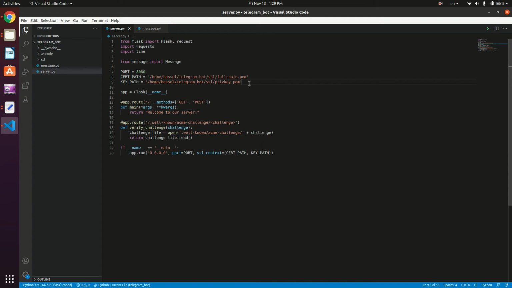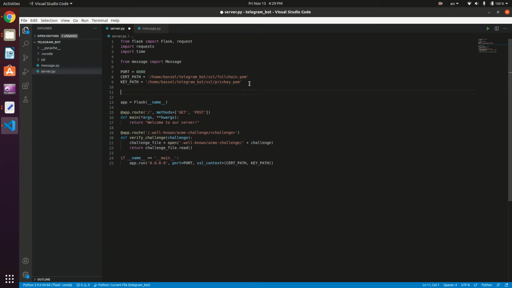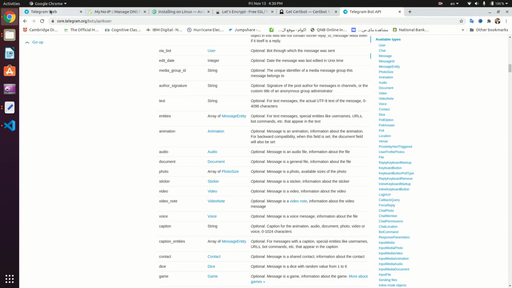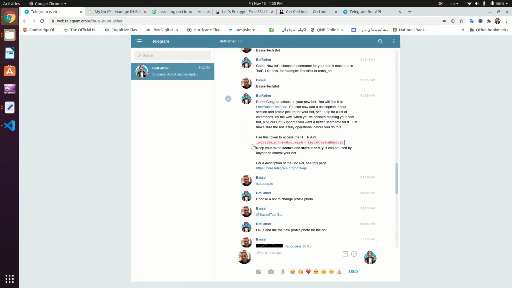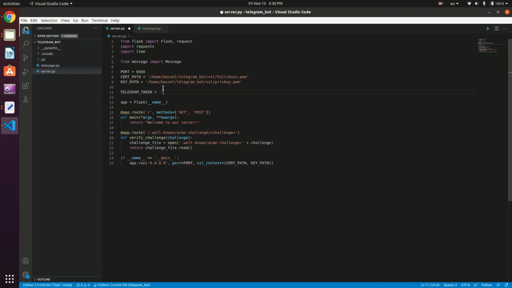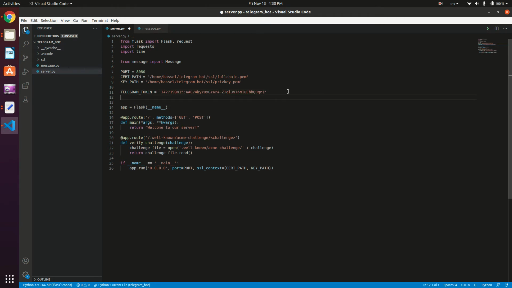Okay, so now we need to add some extra global variables right here. We want to add our Telegram token, so Telegram underscore token, which is going to be the token generated by the BotFather. So let's go back right here, copy this token from here, and paste it in here. Okay, so this is the Telegram token.